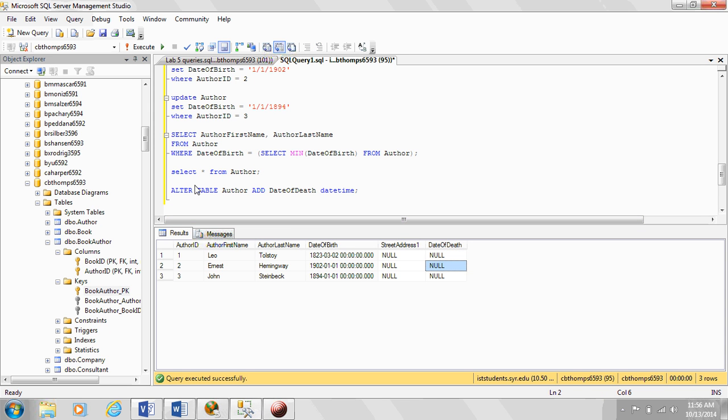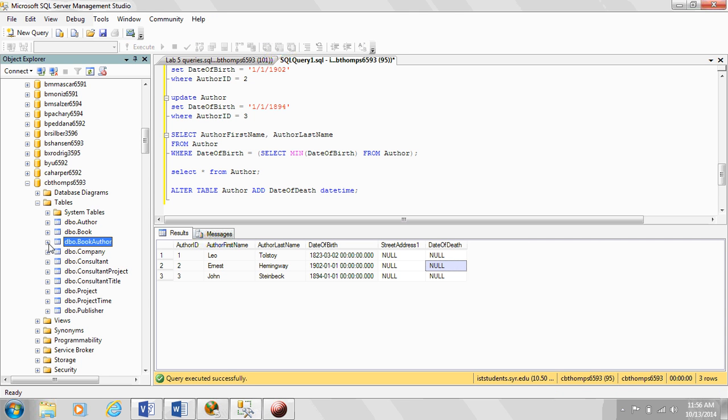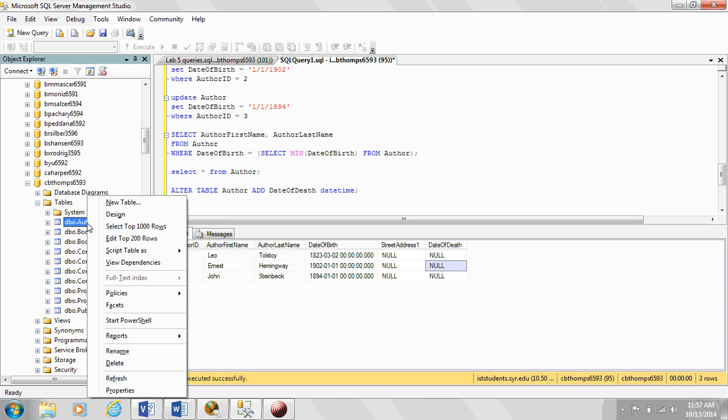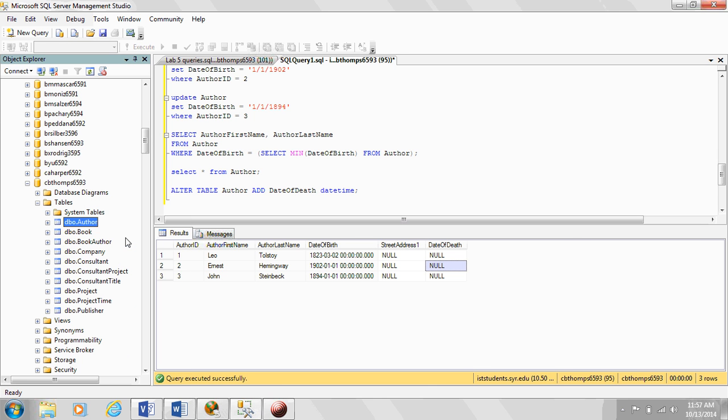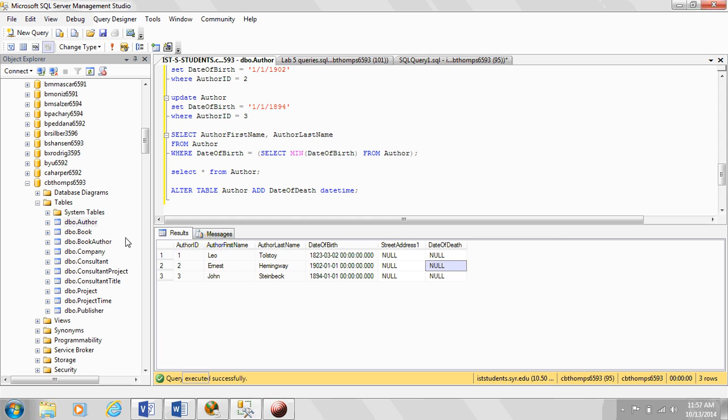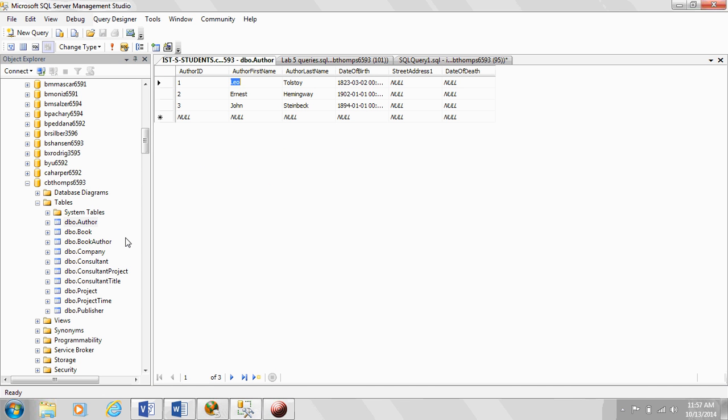Now let me show you a little trick if you want to enter values in a table quickly, kind of like you did in Access. What you can do is you can right click on a table, which I just did, but it's taking its time, and then say edit top 200 rows. And this will let you actually just type in values into that table instead of having to write update statements.